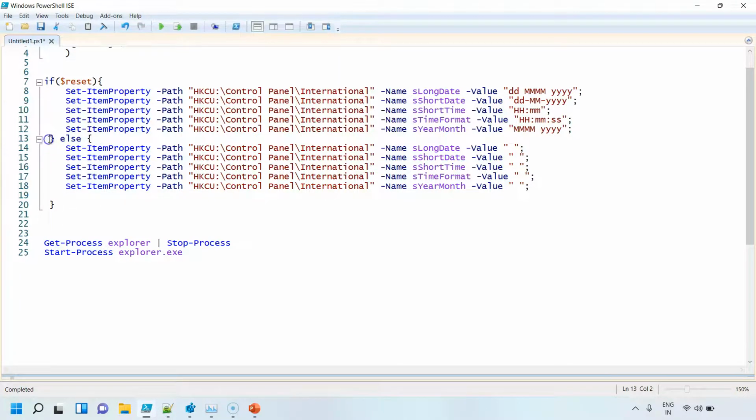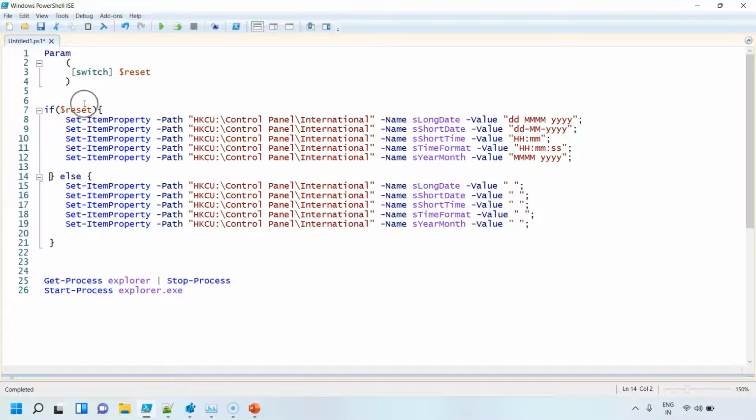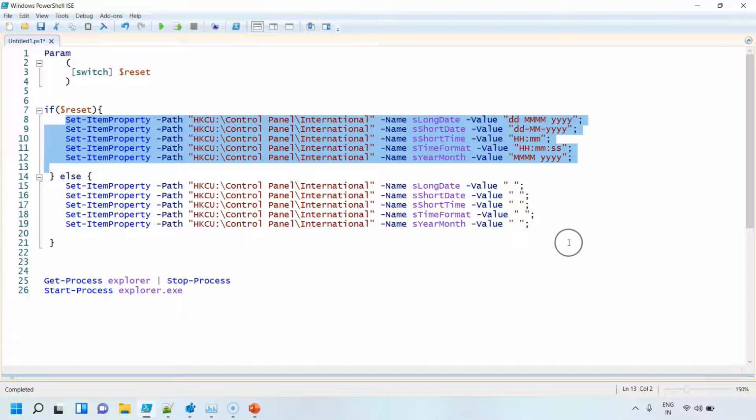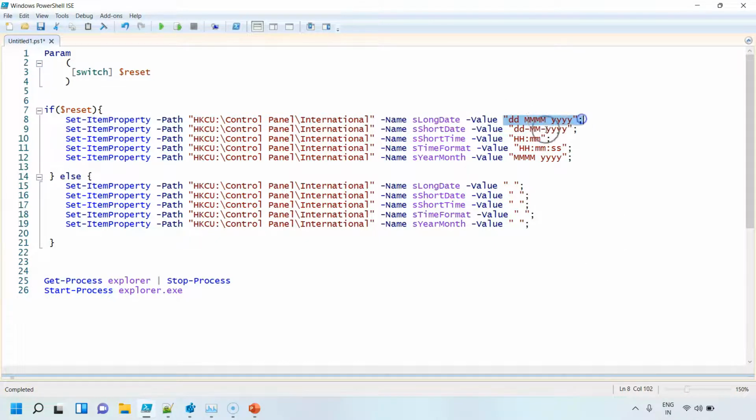So with this simple change, there is more functionality added to our script. With reset flag, it will execute these statements and show the date and time the way I want to, right? You have to add these, okay? And whenever I am not passing this reset switch, it will execute these statements and hide my date. So this same script can be used both for showing and hiding the date and time, right? After that, these statements which are responsible for restarting Explorer process, we need these statements for applying our registry settings in both the cases. So I'm not keeping them inside if else loop, right?